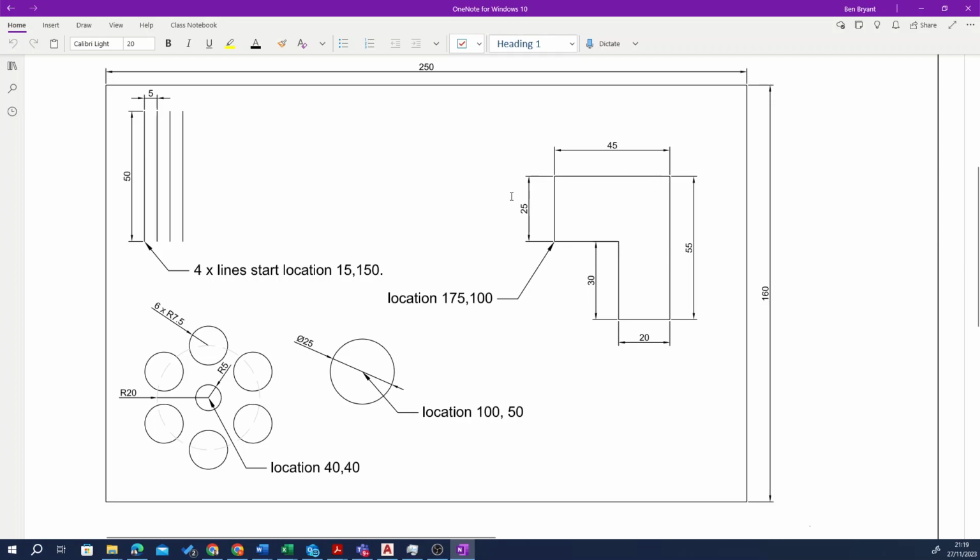And we have a section to the right of that, which is more like 2 rectangles that has a location point of 175, 100. Then we have 2 circle elements using the CI, which is a circle command. One has an array of circles around a fixed center point with a construction element, and the other one is just a simple 25mm diameter at set locations.